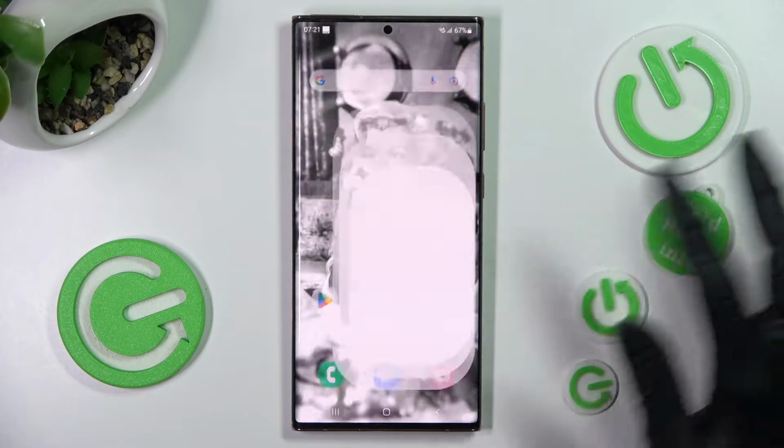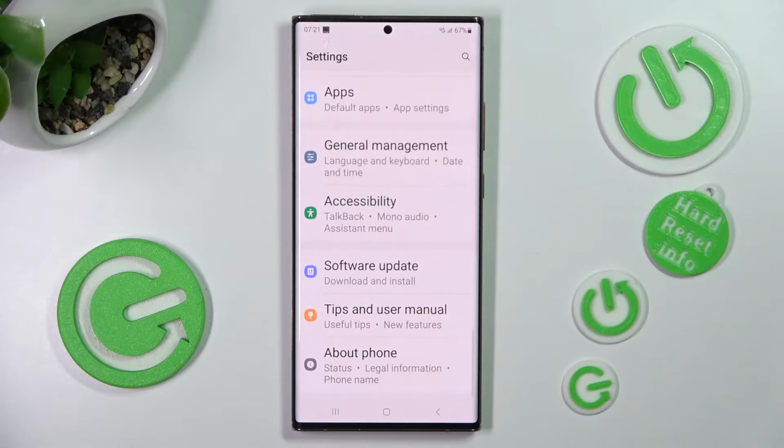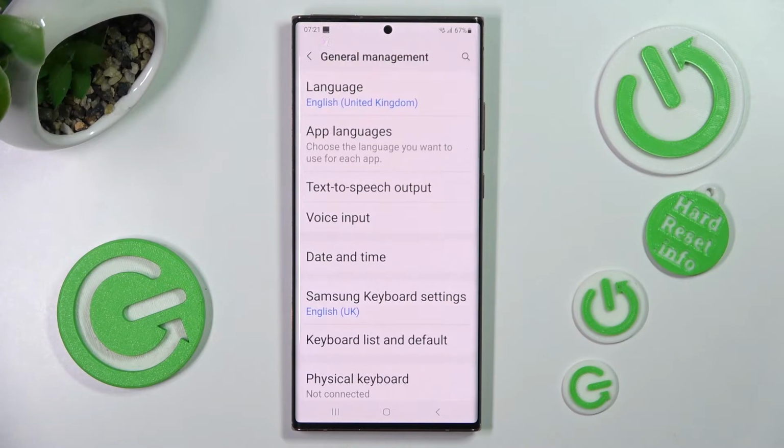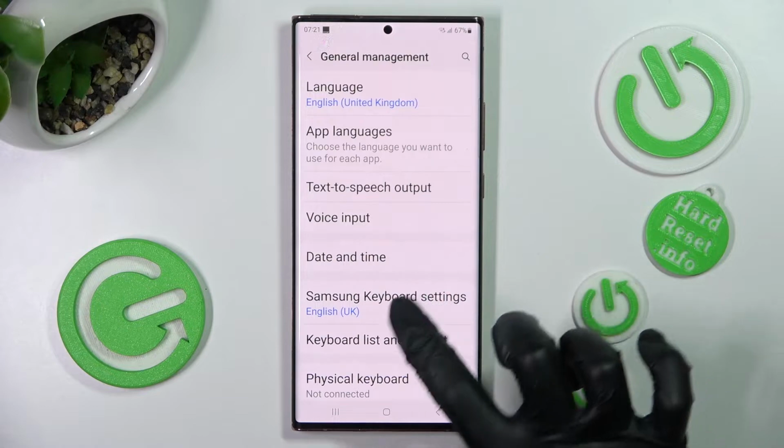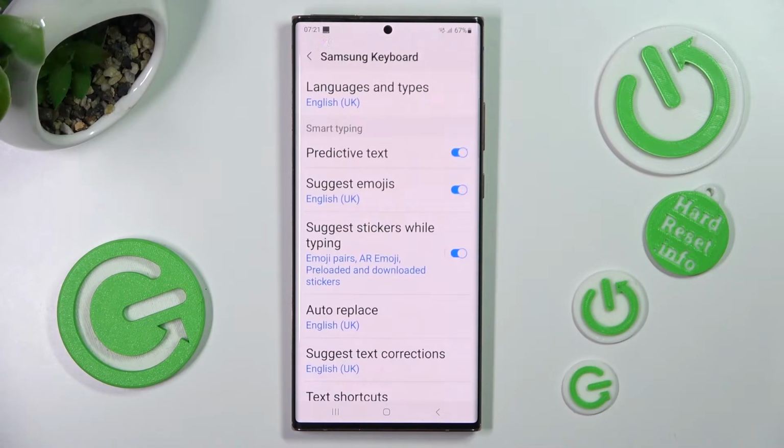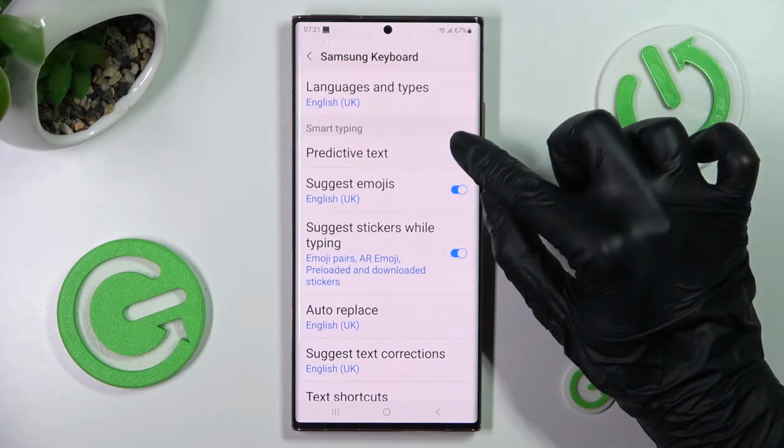Begin by opening Settings and scrolling all the way down. Then choose General Management. Following that, you need to choose Samsung Keyboard Settings and click on this switcher next to Predictive Text.